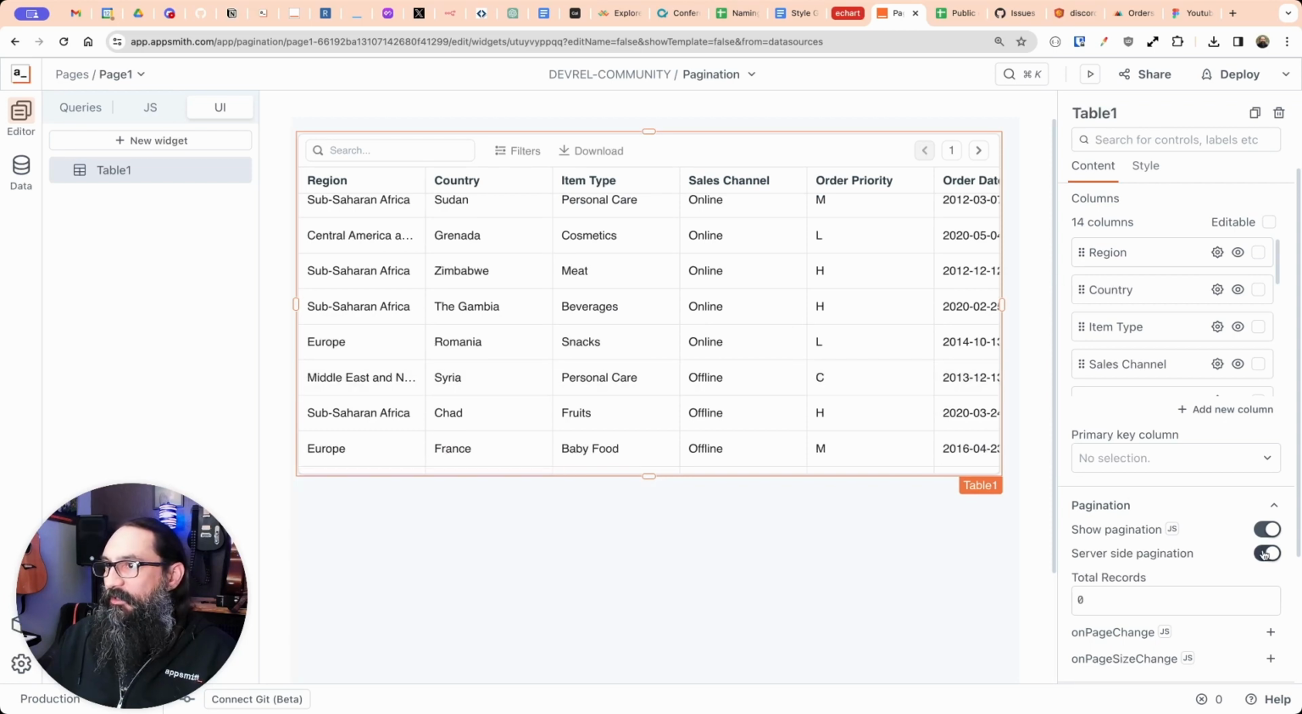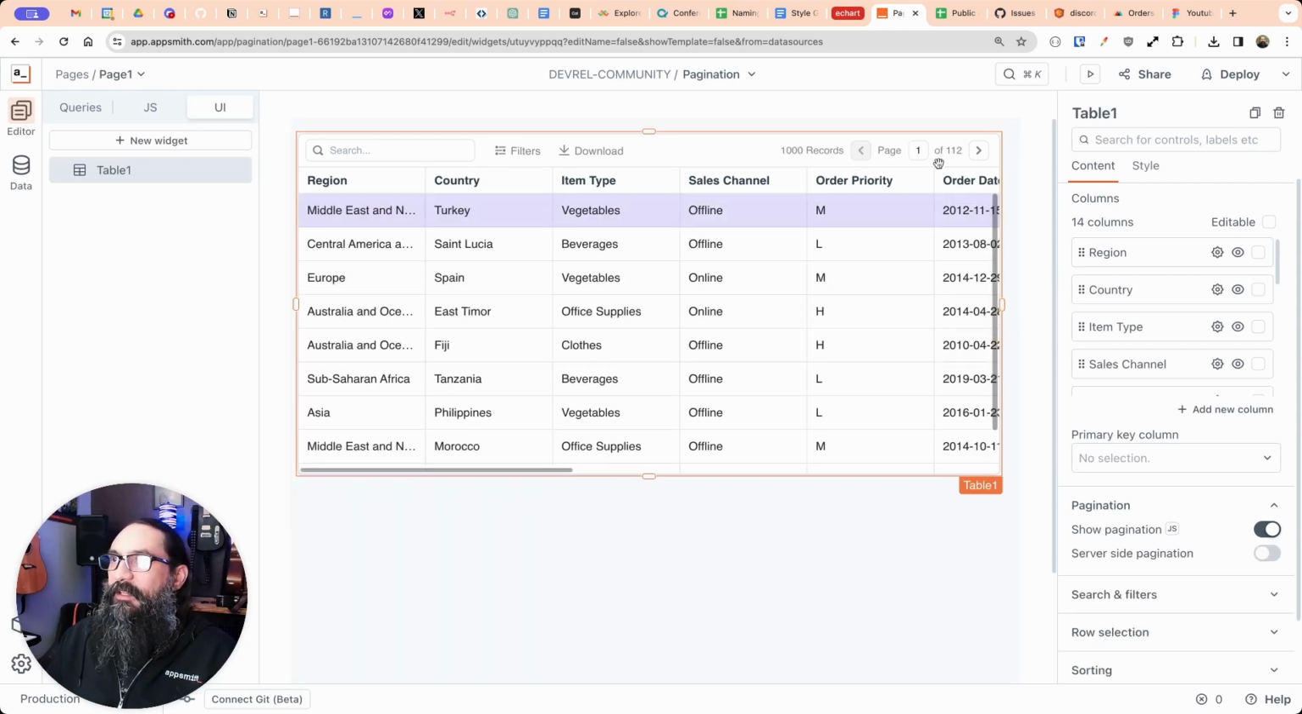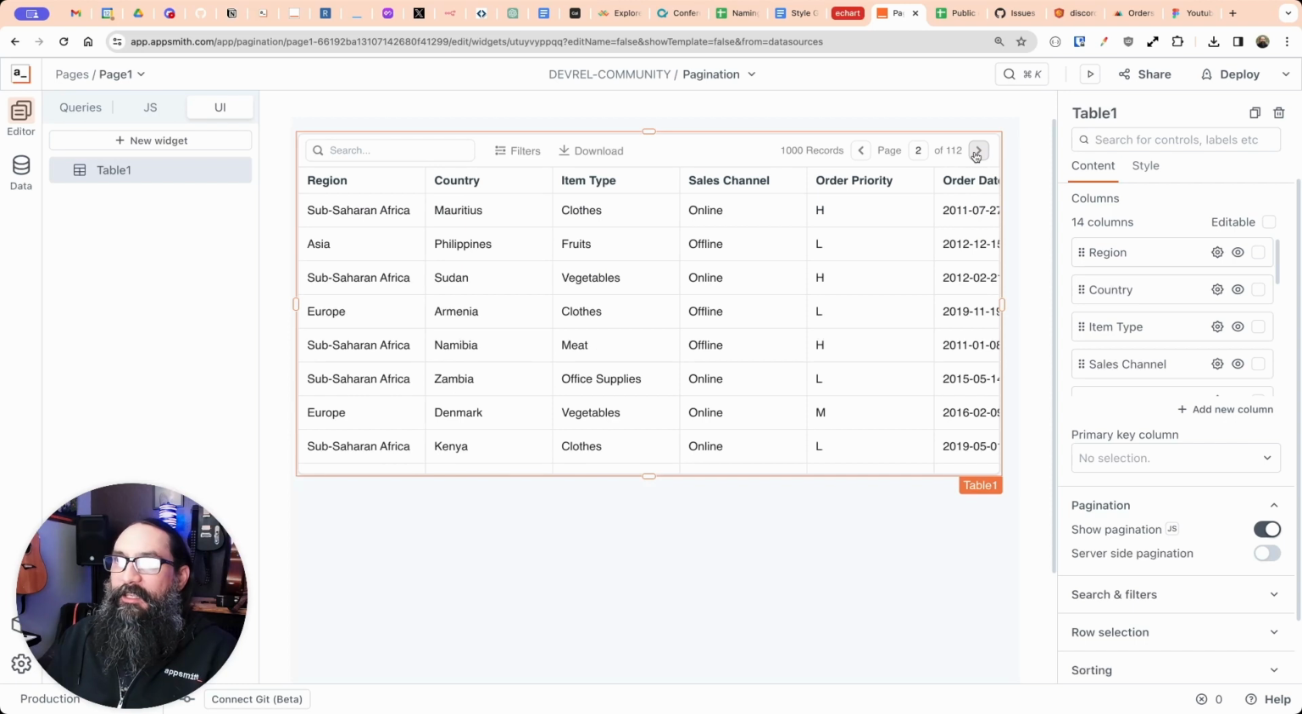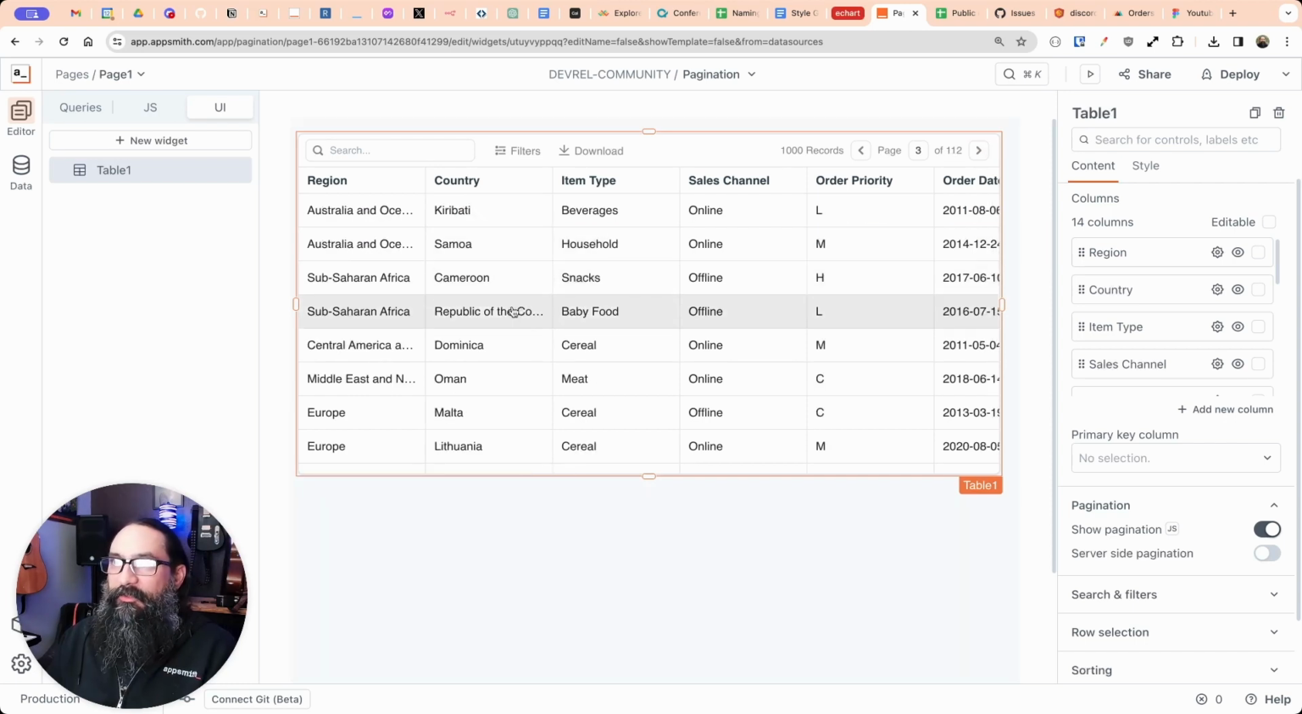And with this turned off for server-side pagination, we're not calling the API again when we go through the page numbers. It's just cycling through displaying what's there on the client side. So next we can set this up for server-side pagination, just like we did with the API. We'll use the table's size, the number of rows that are available here, for the page size, and then the offset would be the page that we're on.